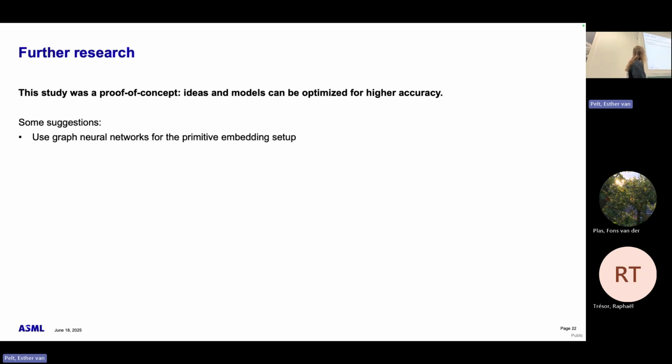One of the suggestions for further work was to use graph neural networks. The advantage for this is that you can view the primitives more as a vector, so it suits the structure of the data better.